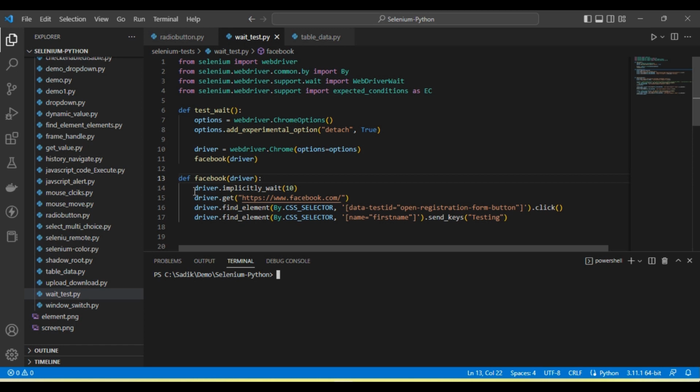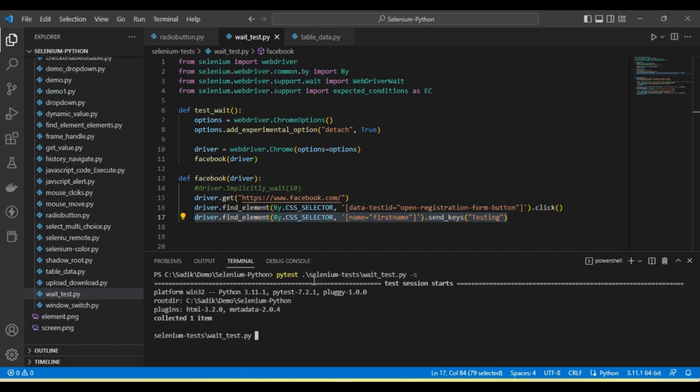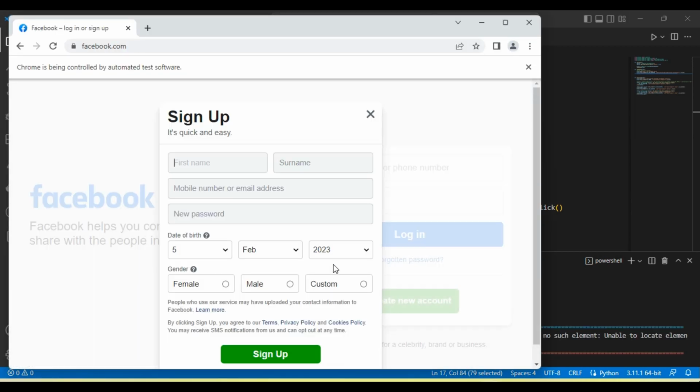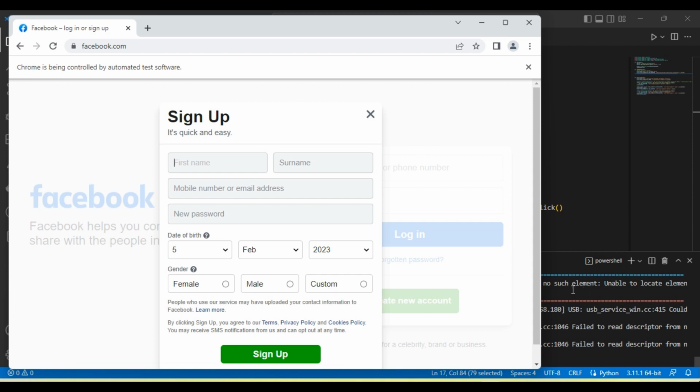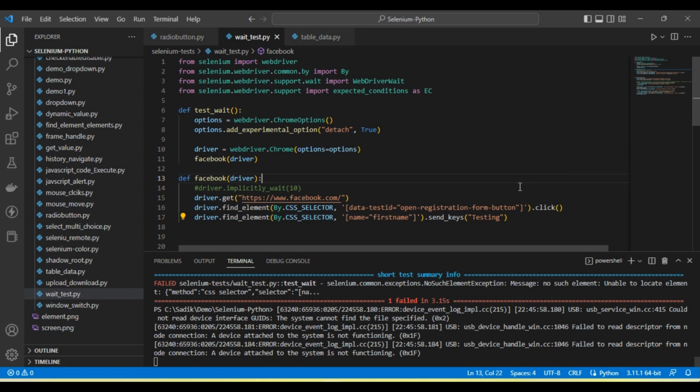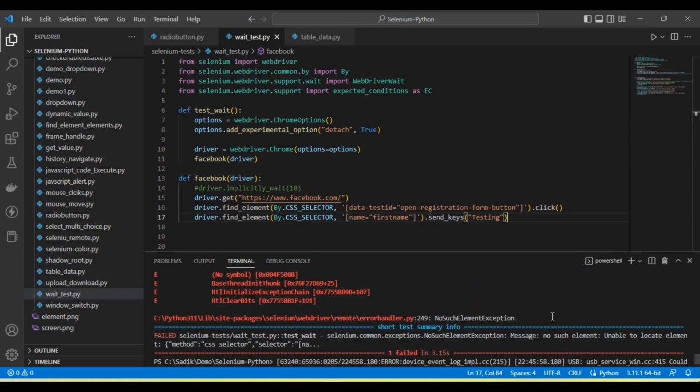Here I am navigating to facebook.com. I then click on the registration button and then perform the send keys action. Let me run this test, and you will see some error. You can see the error is received before this pop-up is open, because when it clicks, after that it tries to find this locator, but the locator was not found at that time. That's why it raised the no such element exception.